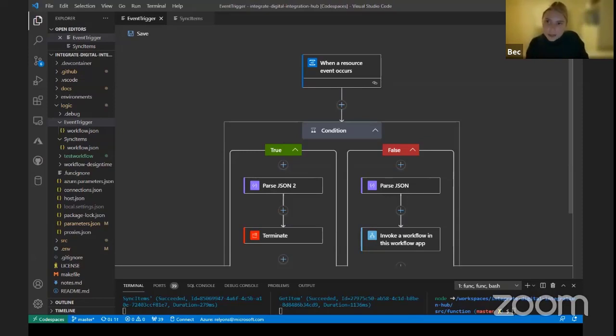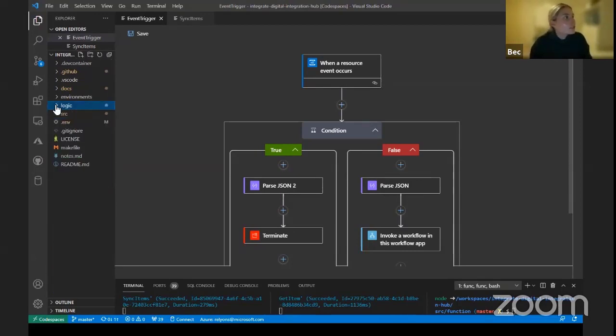So what I'm showcasing here, this is actually my digital integration hub, which I'm now running locally in VS Code. It's got a couple of things in this solution, which I'll note out to you here. So I've already opened one of my workflows here, but I have a logic app here under the logic folder. And I've also got all my other ancillary pieces here.